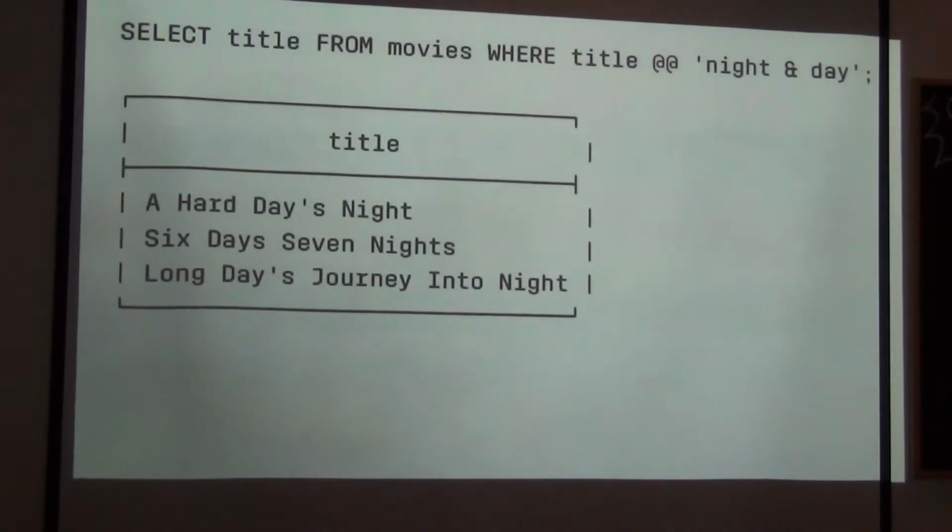But there's also an actual full text search available. For example, we can look for all the movies which have night and day in their title. Sorry, night or day. Night and day, was right. And then, of course, you can find these three movies. And this really fully indexes your text and actually looks for these two words.